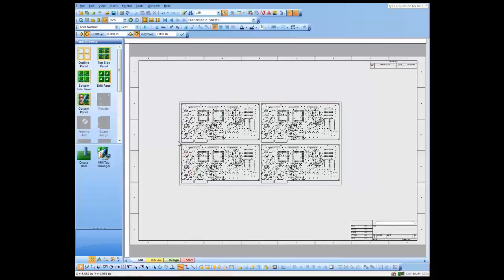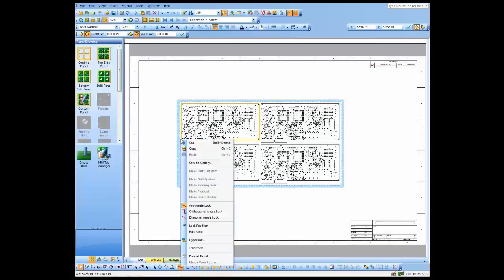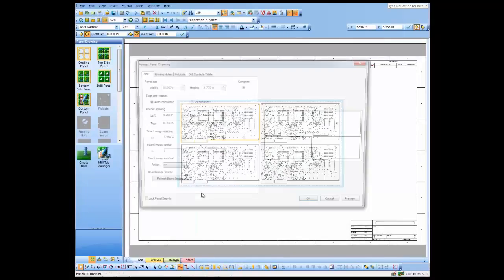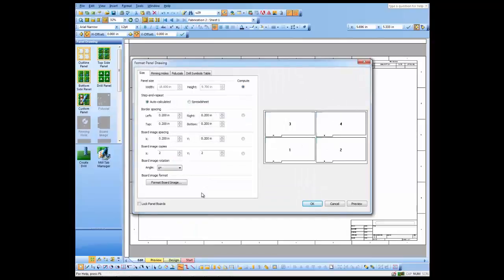We'll now format the panel and decide upon what spacings, how big the panel is, and so forth. In this particular case, I'm going to add what they call rails to the sides, so we're going to add a little extra space off to the sides. I'm not going to have any space at the top and bottom.